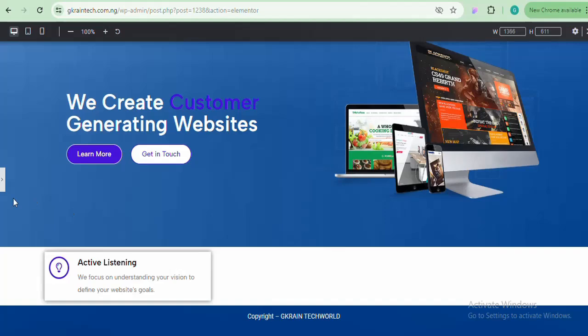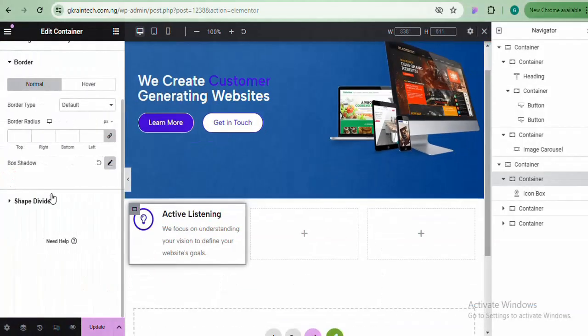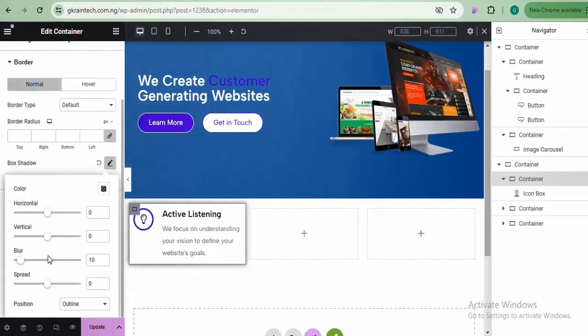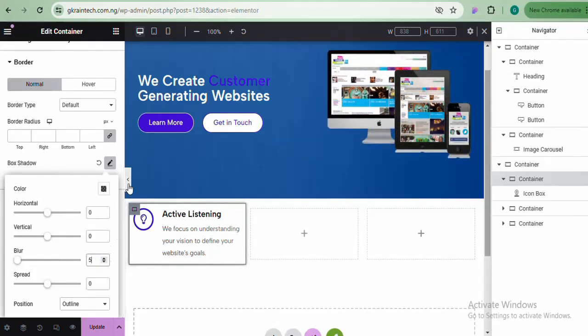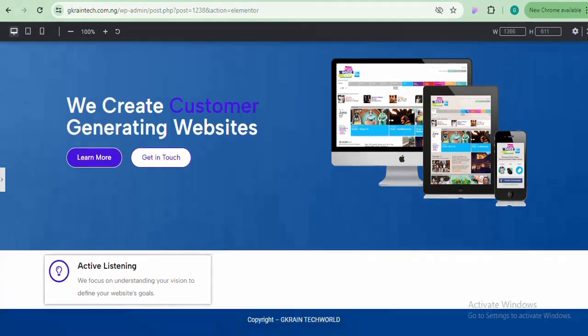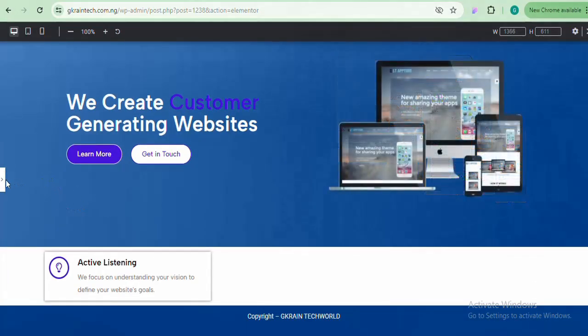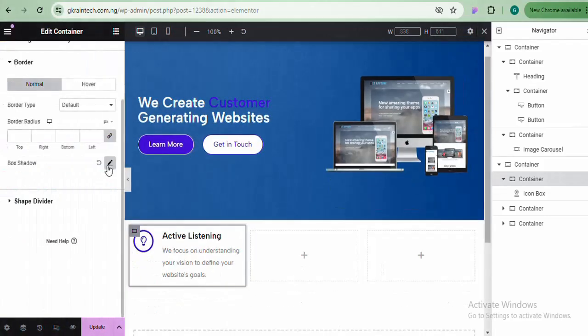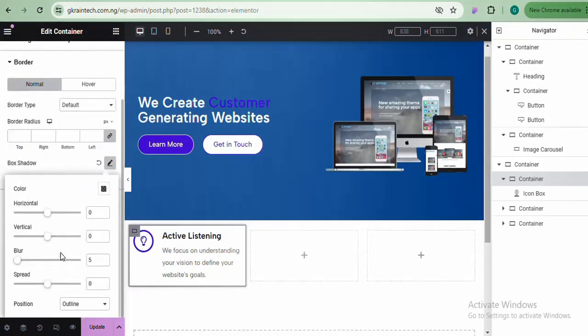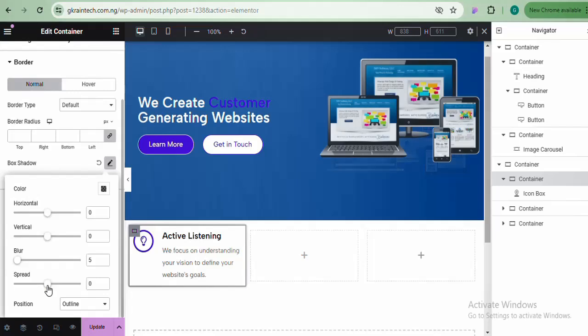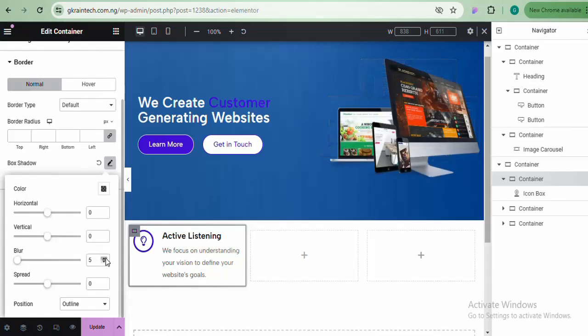So in this case, we can decide to adjust the shadow. When we come here, this is the blur, so we can reduce the blur a bit. Yeah. So we have something like this. Under the shadow options, we have blur, vertical, horizontal, and spread. What I want you to do is just play around with all of these options to see how they work, so we can move further ahead.